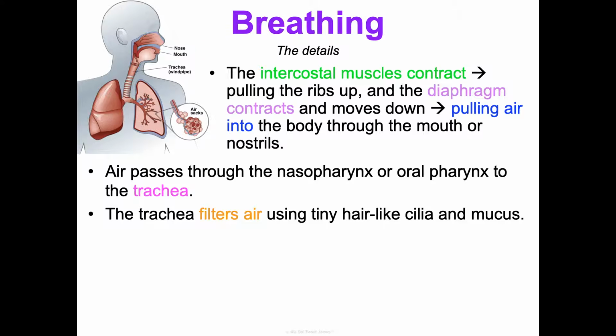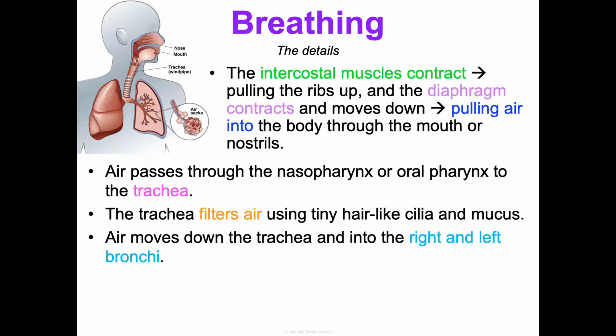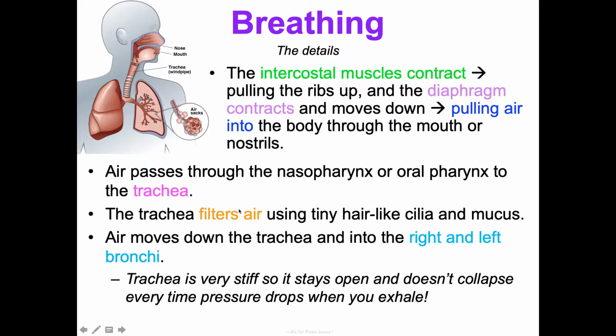Trachea is part of the filtering process. Remember, it's part of our conducting zone. So it has tiny hair-like cilia and mucus that will try to filter the air so nothing damaging makes its way into the lungs. Then the air moves down the trachea and it splits into your right and your left bronchi. Fun fact about these, by the way, I meant to mention, your right bronchus is a little bit more vertical, up and down. So it's more likely for you to get something stuck in that one than it is on the left side, which is kind of interesting.